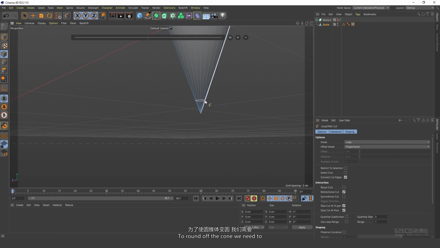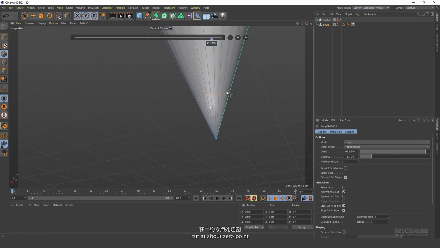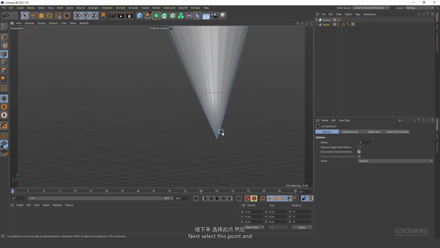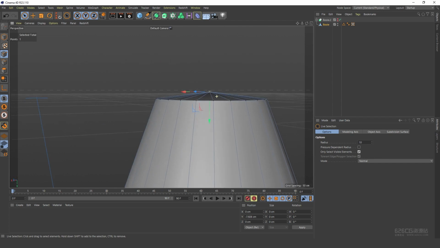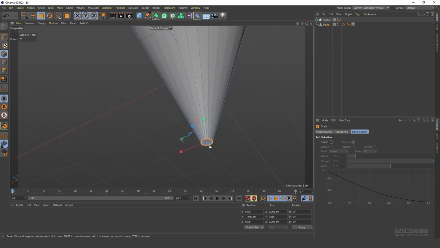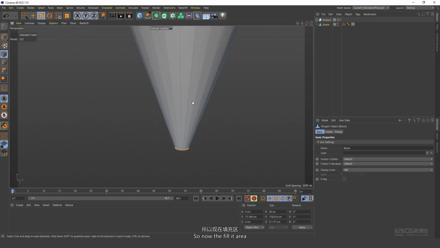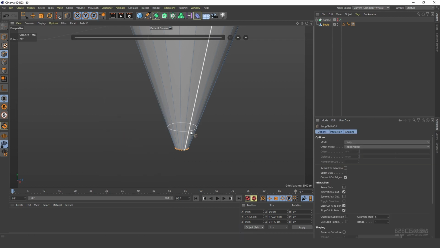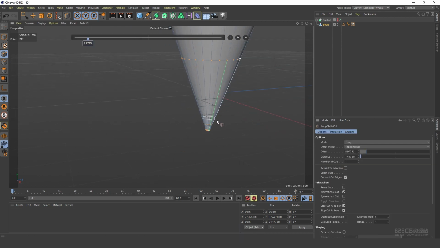To round off the cone, we need to cut at about this point. Next, select this point and offset it so that we get a plane. You can also select all these points and align them with scale. So now the fillet area is small. So let's make another cut higher. Around here.